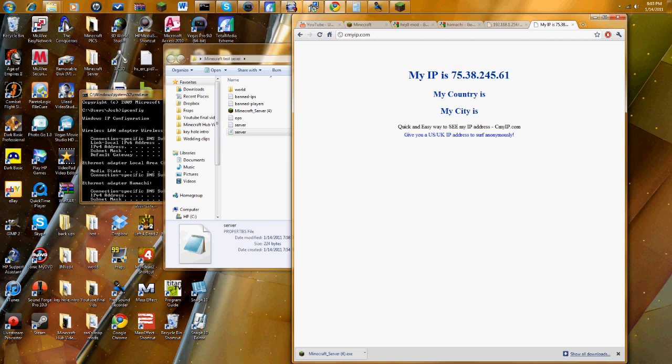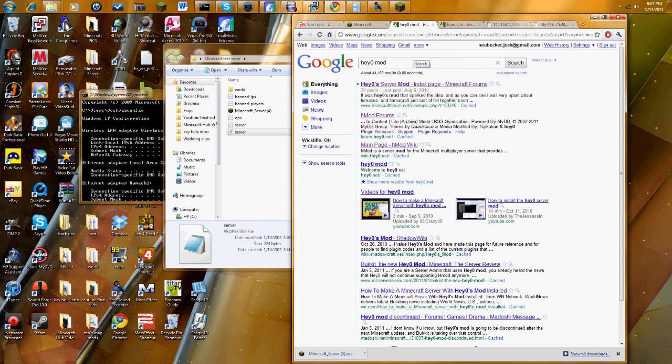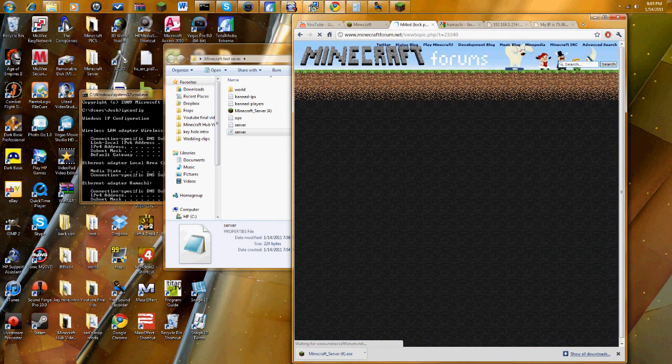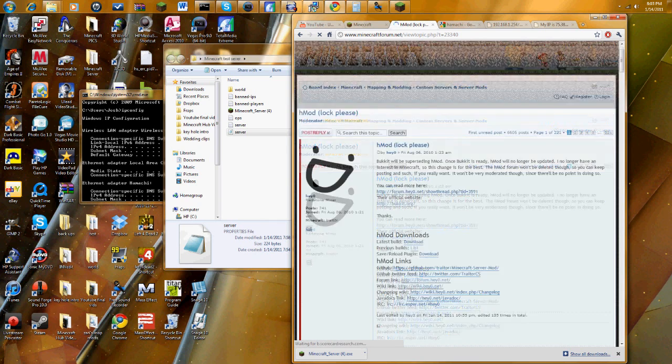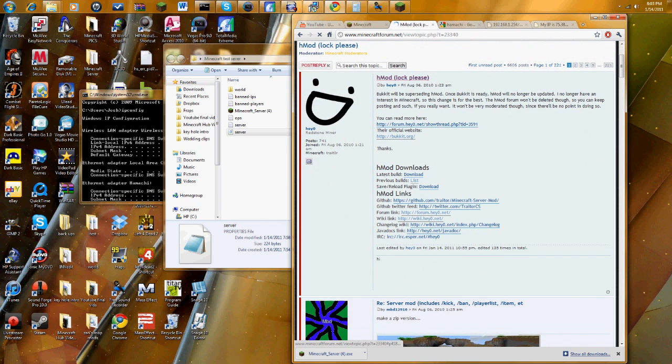But now I'm going to show you, after you're done with that, how you can set up mods and stuff. My favorite mod is the hMod, which may not be going out soon, but it's still good for now. You just need to Google search hMod. You just click on it. It should be the first link that pops up, and then it should have all of this stuff.